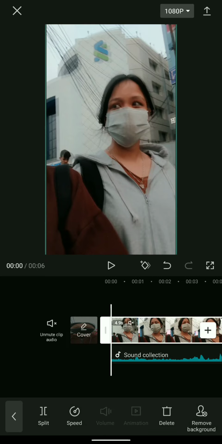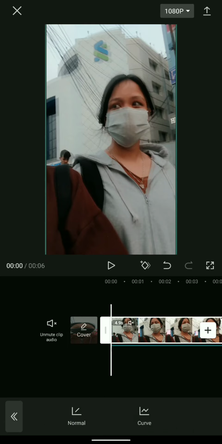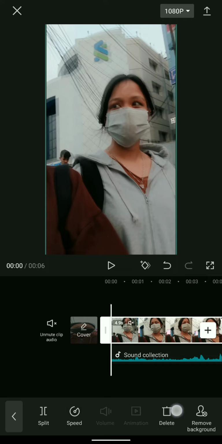And if you want to edit back and forth, edit your speed, just click on speed. Capcut is really good for video editing. That's it guys, it is very easy to use.